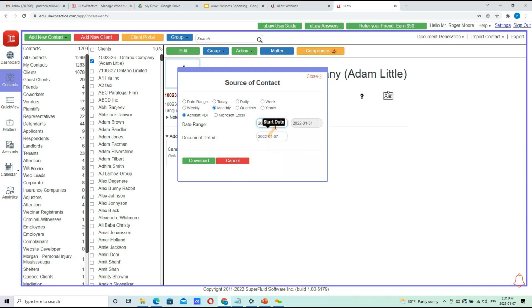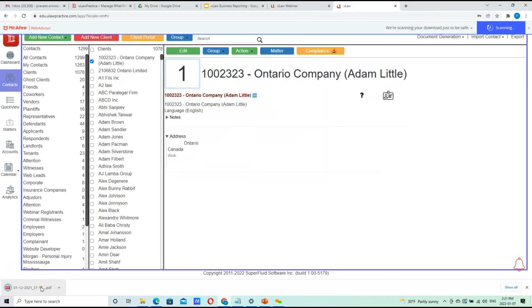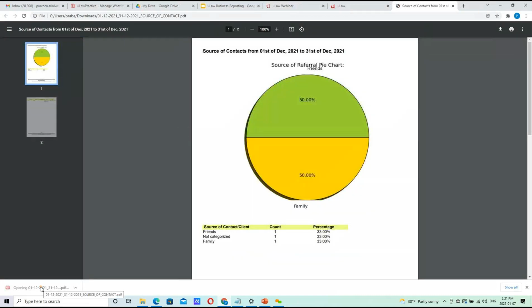And let's say for the month of December of 2021. Let me generate my first report for this webinar, the source of contact report. So when you generate a report in uLaw, it gets generated and pushed down to the device that you're using, to the web browser. And you can see there's been 3 customers.